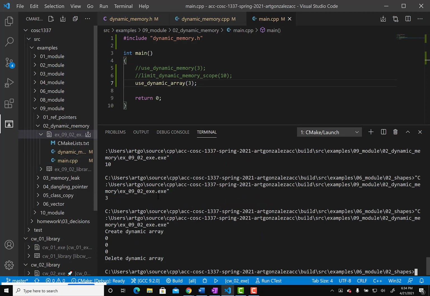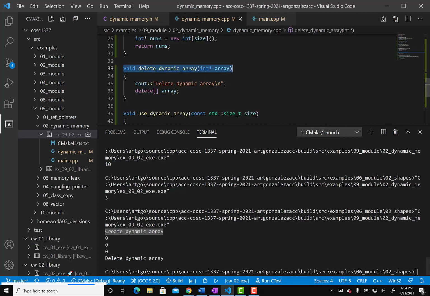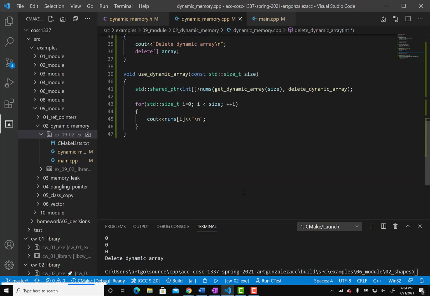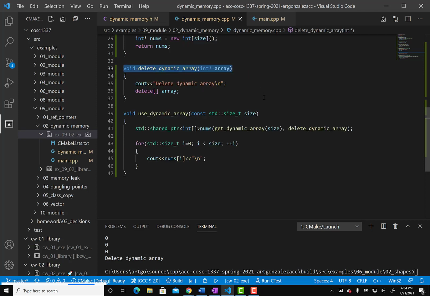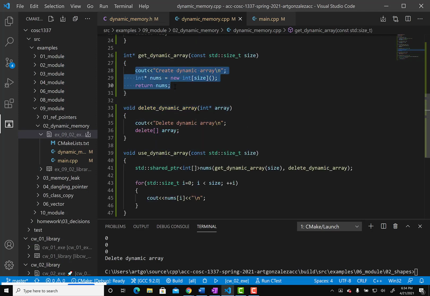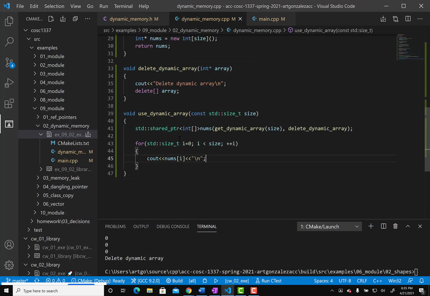Okay, so we create dynamic memory. So this is called use dynamic array. This statement's executed, get dynamic array executes. So this code executes and returns a pointer to dynamic memory for us. And then we tell the smart pointer, hey, hold on to delete dynamic array. Once you determine that I'm not using this array anymore, then go ahead and call delete dynamic array for me and delete the array. When will that happen? Well, we loop through here, and once the function starts exiting here, that's when the array will start the deletion process, right?